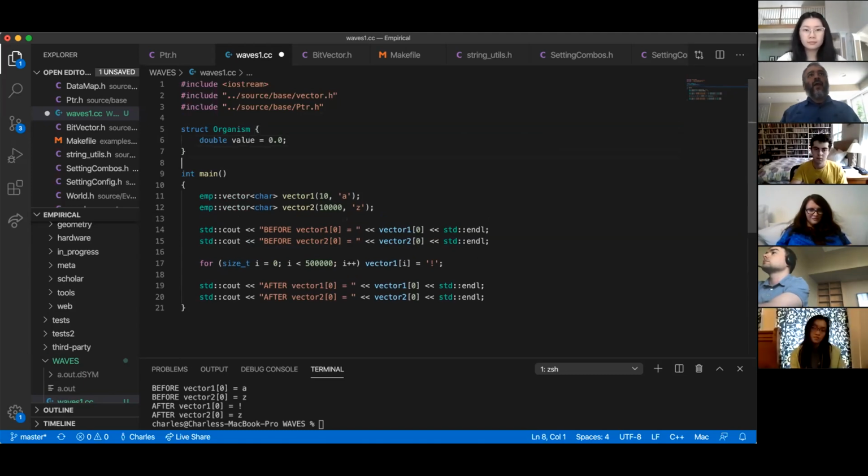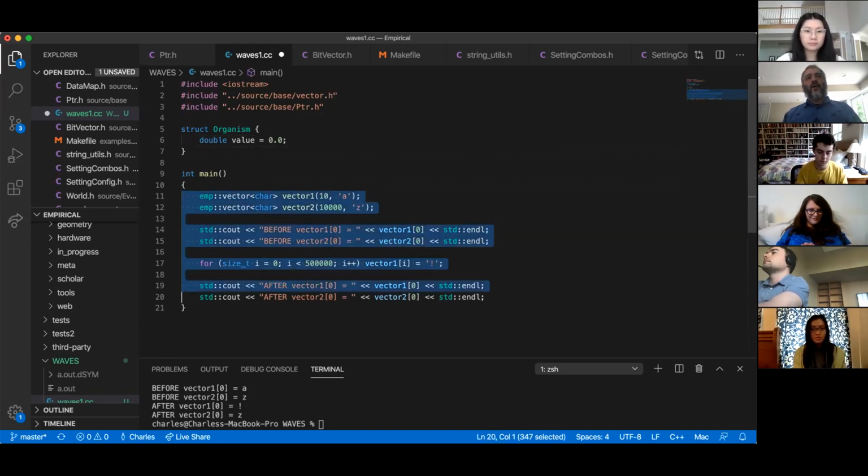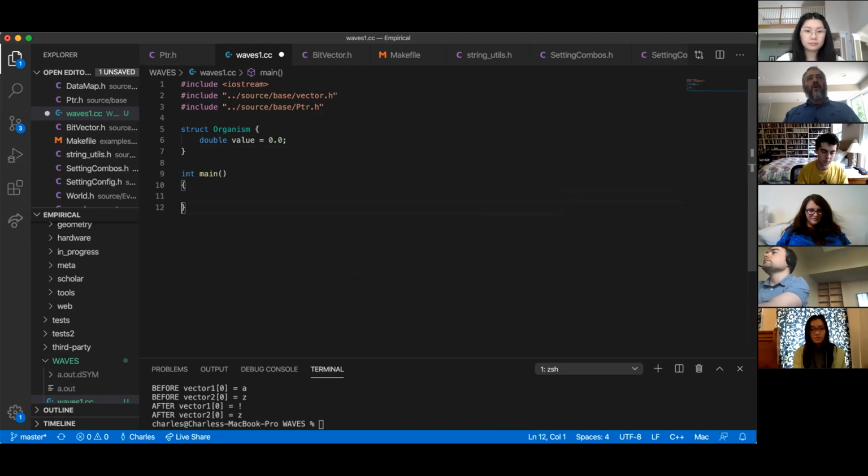All right. Well, what we might want to do, I'm going to delete all of this for now. We might want to say we want a population. So we're going to say emp::vector of organism is a population, right? So we have a bunch of organisms. We're going to call that a population. We'll initialize it to 100 organisms, whatever it's going to be.